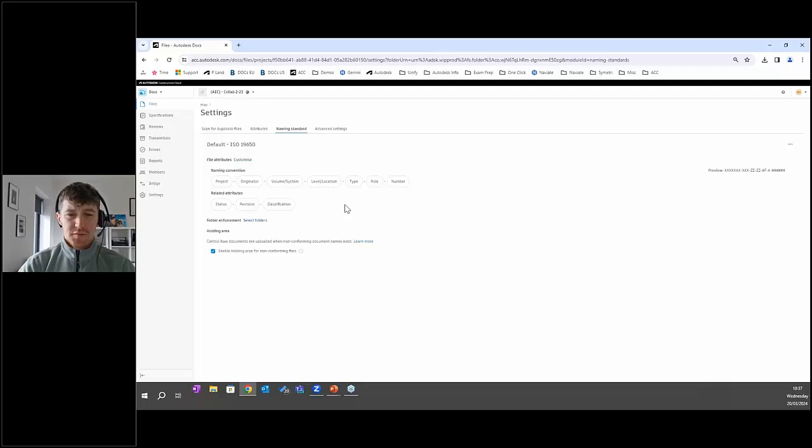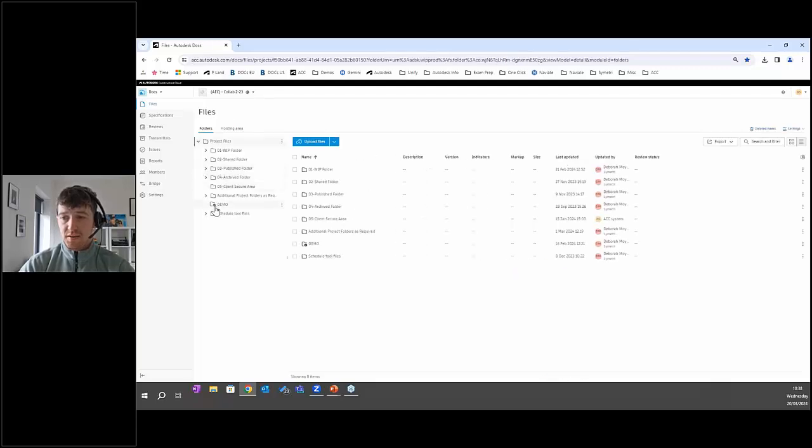If you wanted to enforce this on any specific files, I could select those folders. So it's not going to go across all folders that are within a project. You can specify specific folders that ISO 19650 is going to be enforced on. And you can see if I go back into the files area, that is represented by this cogwheel inside here. Alright, and that's just specifically with files and folders.